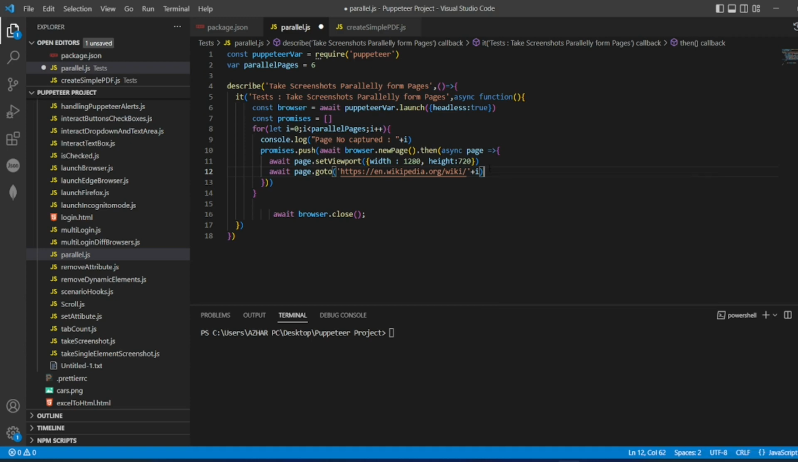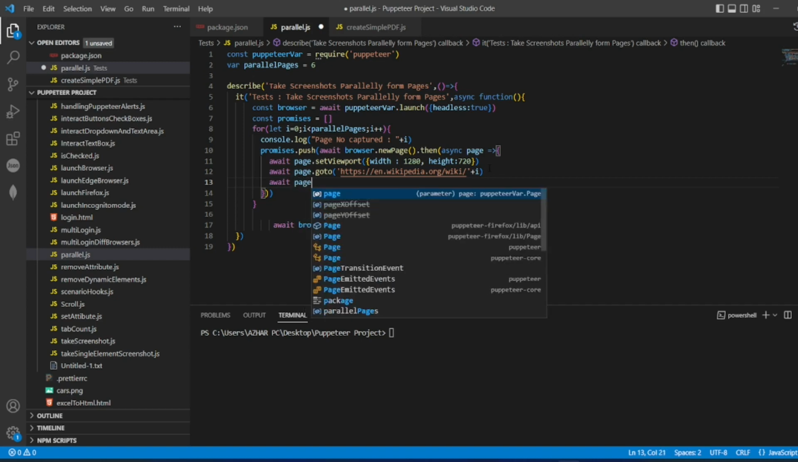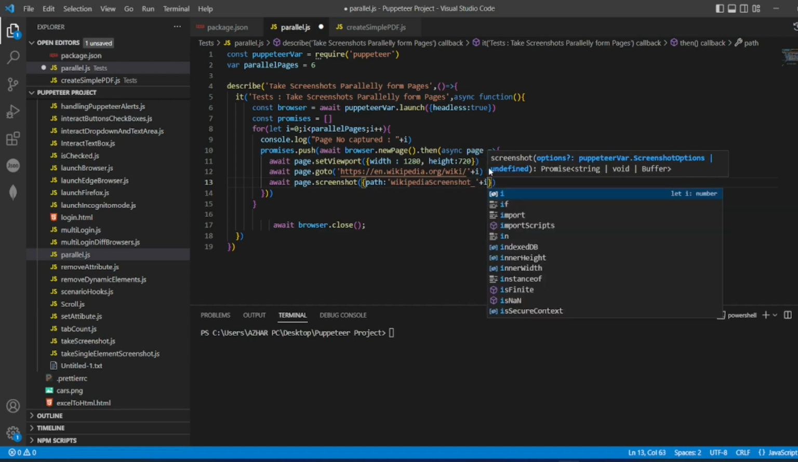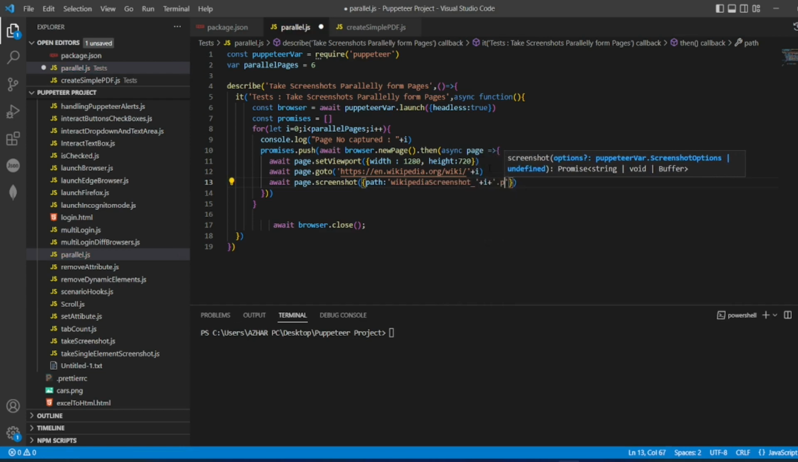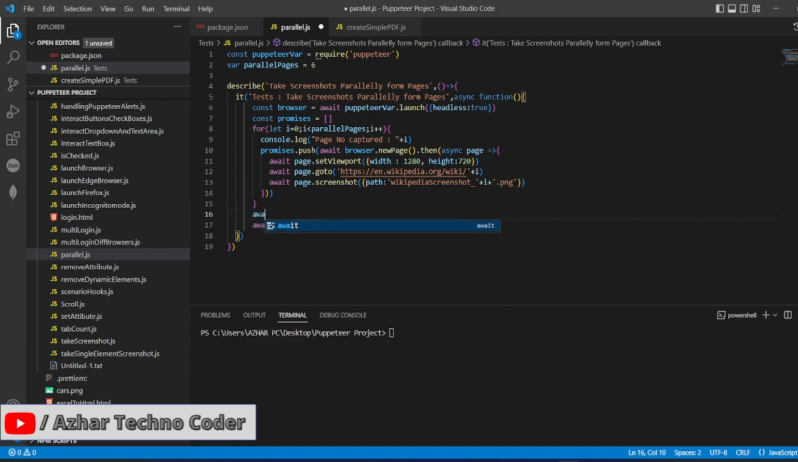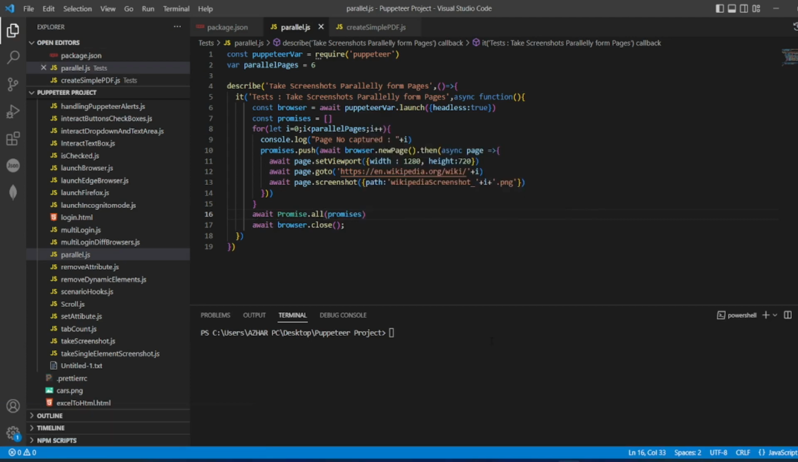And I have to take the screenshot now. Okay. So I'll write await page dot screenshot. Open bracket, close bracket. So I'll be writing path. What is the path here? I'm going to a Wikipedia page. Wikipedia screenshot underscore, then I'll be adding this i and I'll be concatenating with dot png. Alright, now before closing the browser, I'll be adding here await promise.all of promises.